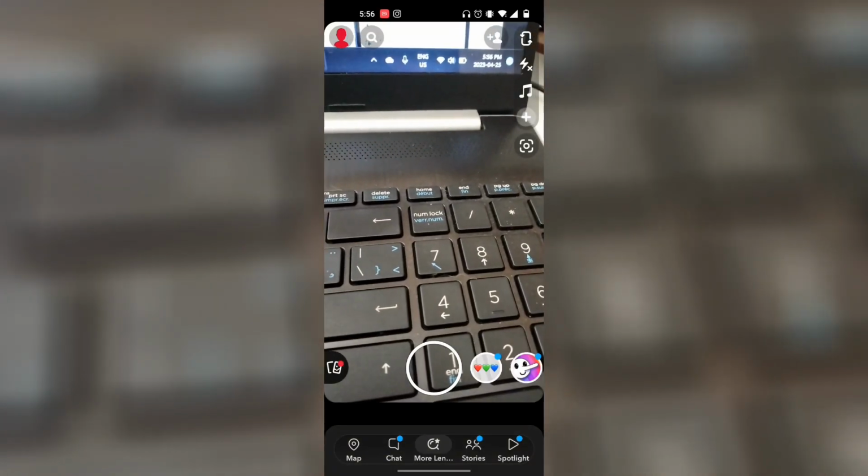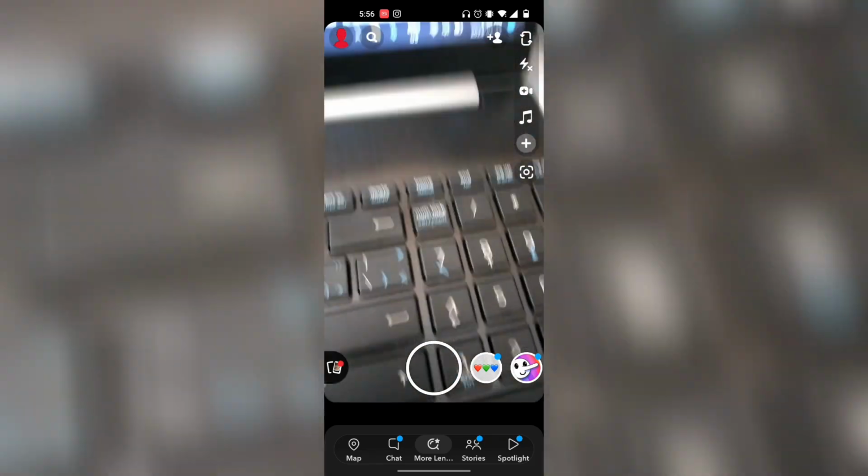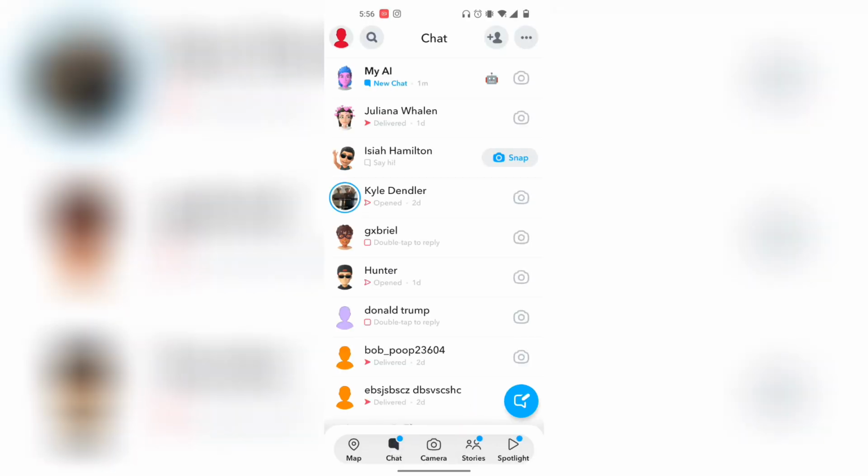So Snapchat has just released their My AI feature as a universal feature on everyone's account. So I'm going to show you exactly how you can get it and talk to My AI. As you can see, I have My AI right here.